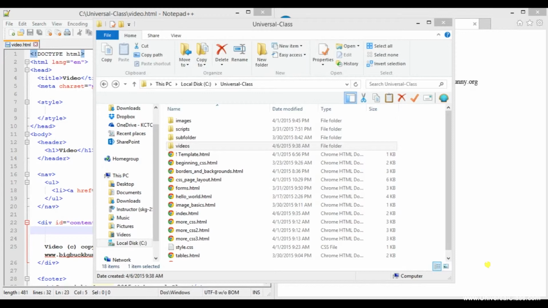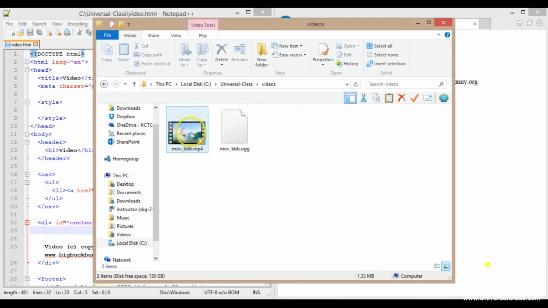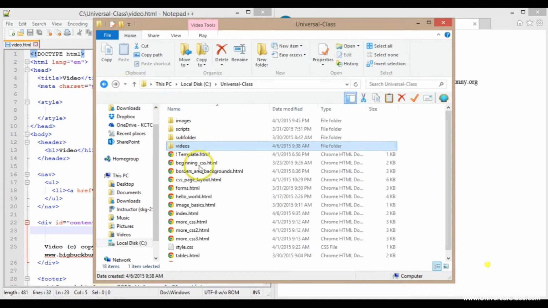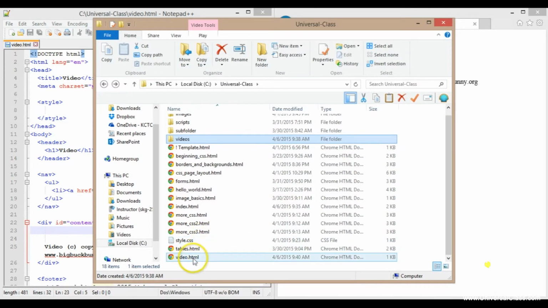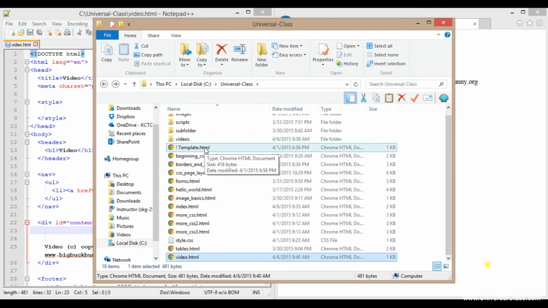We are going to incorporate a small video in our website. To do this, I have first created a videos folder and I included a couple of files. And I have an MP4 version and an OGG version. I created a new file called video.html, which once again is just simply a copy of our template.html file.